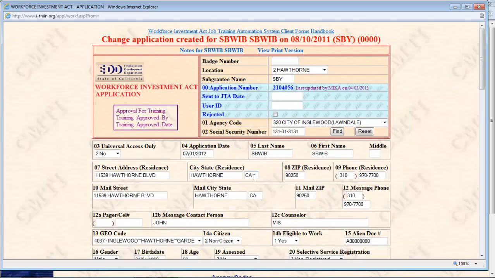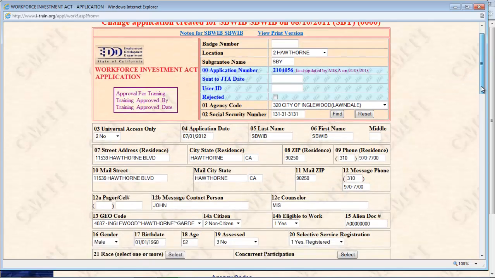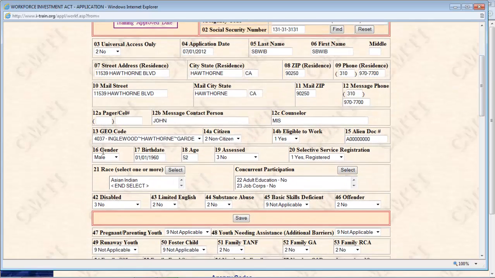I'm only going to go over some of the fields, and I'm going to start with field number 13. The GEO code is always 4037. Field number 14A, Citizen. If a participant is a non-citizen, field number 15, Alien Document Number, is required.